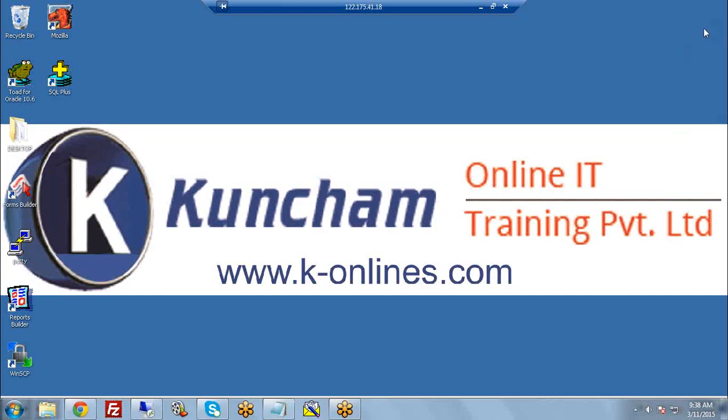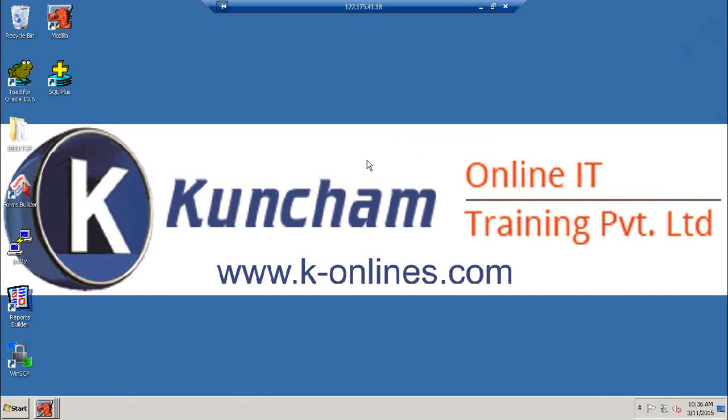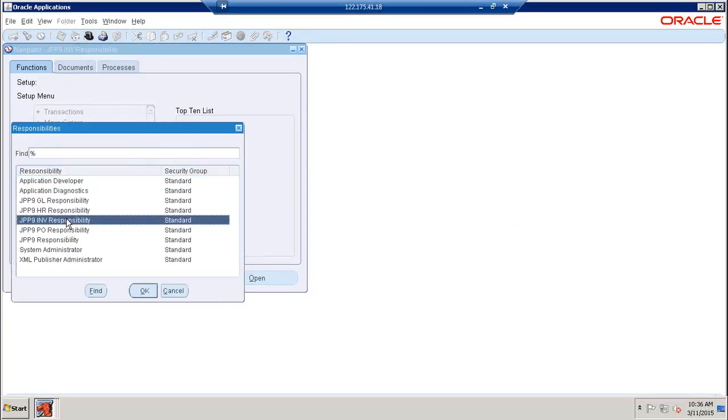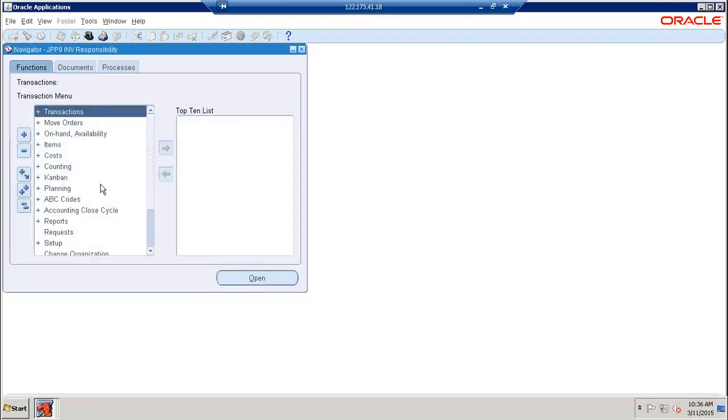So first of all, we want to define the categories. Go to Oracle applications and choose the inventory responsibility. Here we are going to define the item categories. Before defining the item categories, first we are going to define the category structure, using the item categories flex field.